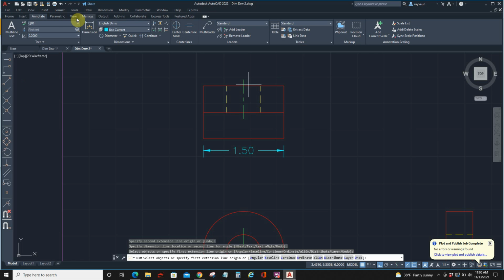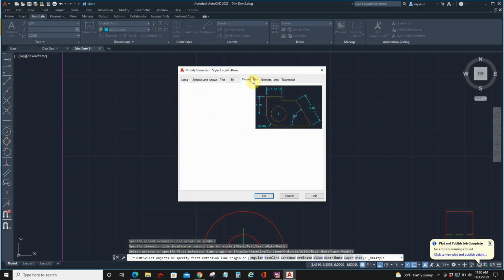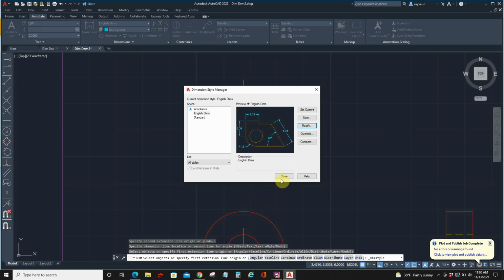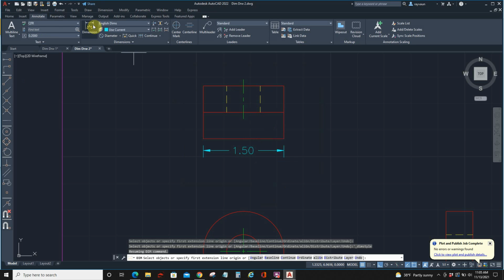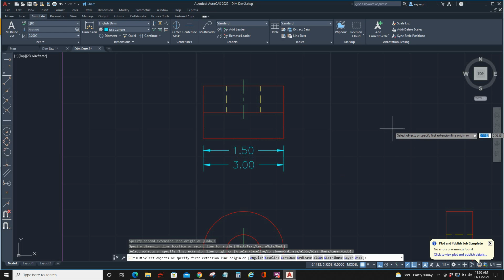So what I do is I got to go into my dimension styles right here, modify, and then I'm going to go to my primary units, and down here, scale factor. We're half inch equals 1 inch, right? So our scale factor is going to be twice as large, so it's going to be 2. So current. So now I put the dimension in, it'll read properly at 3. Okay.